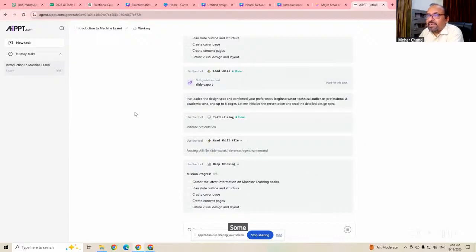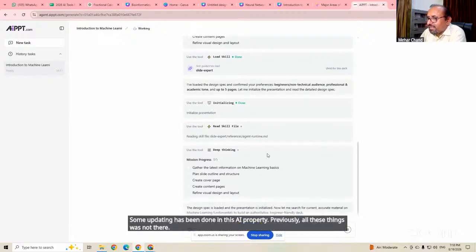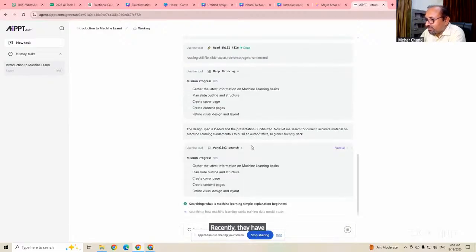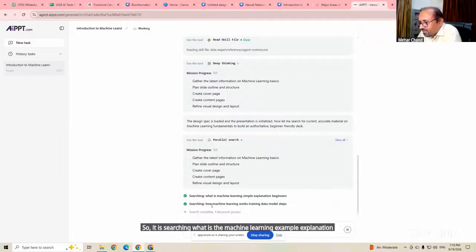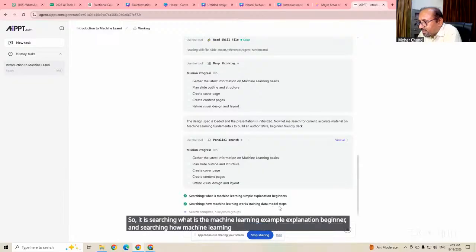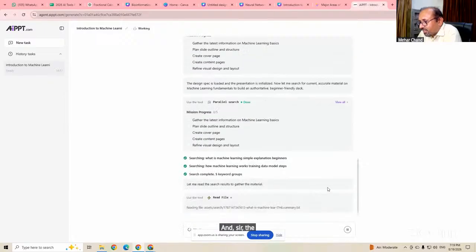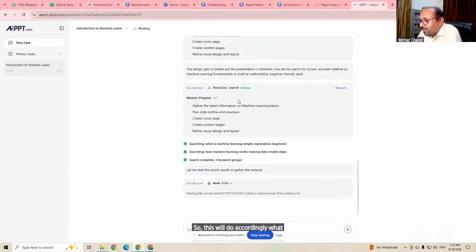Some update has been done in this AI PPT. Previously, all these things were not there. Recently, they have updated something. So yes, it is in progress. So it is searching for machine learning examples, explanation for beginners, and searching how machine learning works with training data and model steps, and searching the complete 5 keywords. Okay. So this will do accordingly what we selected above.